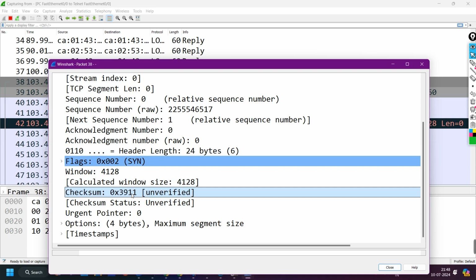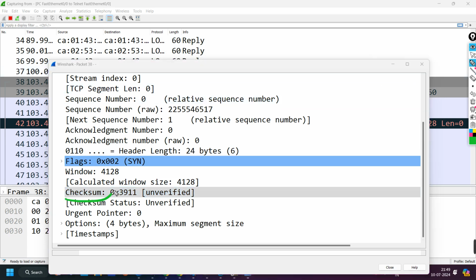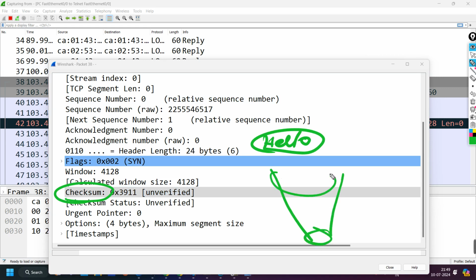And as I told you, the transport layer is responsible for data error detection, right? So how is it going to check errors? With the help of the checksum. Actually my data is, let's say, hello, right? So my sender machine is going to use one algorithm.